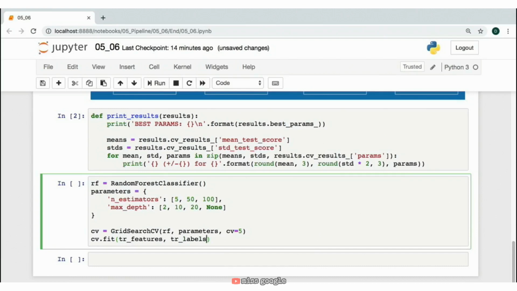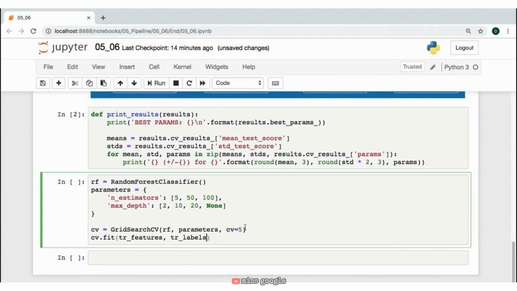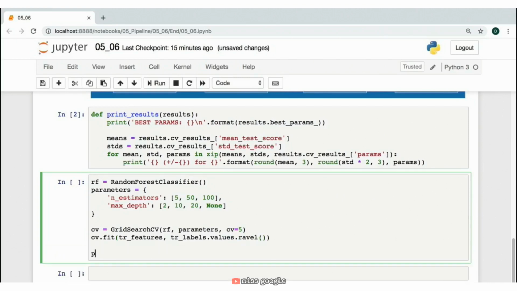Recall in the last lesson, scikit-learn wasn't too happy with the training labels because they're in a pandas column vector, and scikit-learn wants them to be an array. So we'll appease scikit-learn by converting it to an array using this values.ravel that we learned about last section. And then lastly, we can just call this print_results function that I wrote above, and we'll just pass in that cross-validation object.